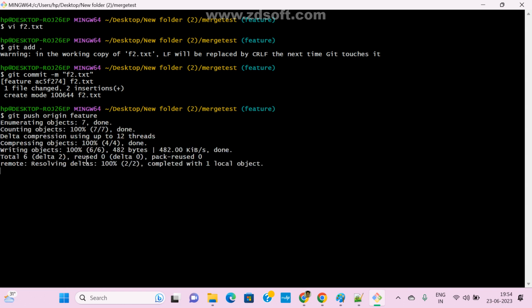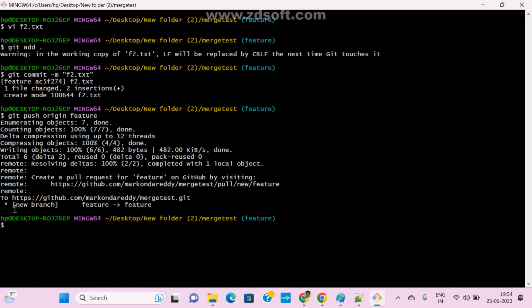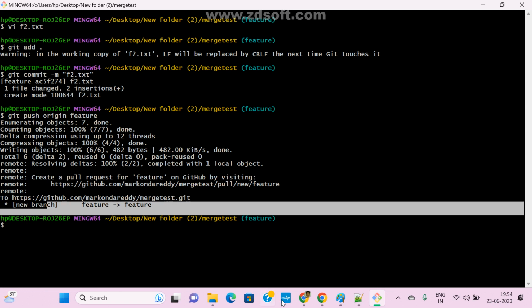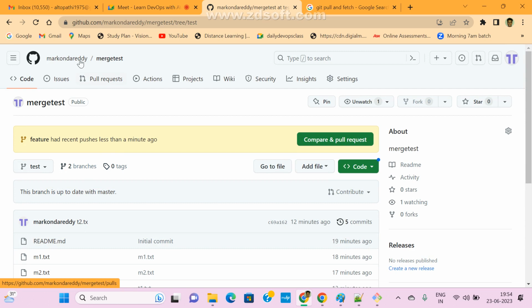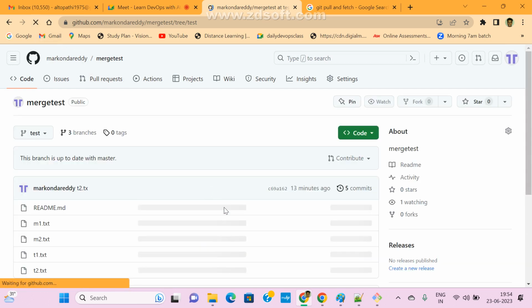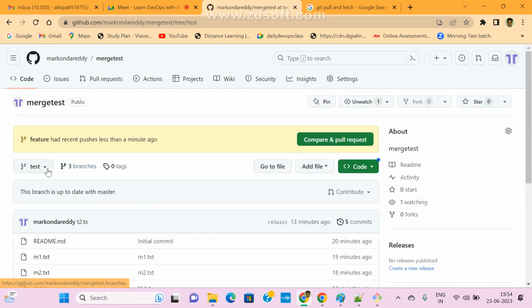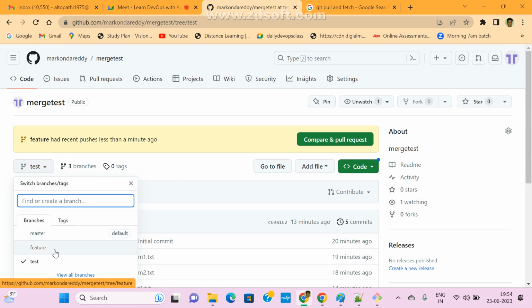Now whatever changes are in my local, the 2 files, I pushed. One more branch is also created in remote. Now if you want, we can check it. Come here, just 2, right. Now refresh it, and we can see one more branch. See here, 3 branches: master, feature, test.